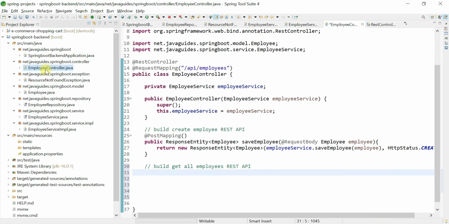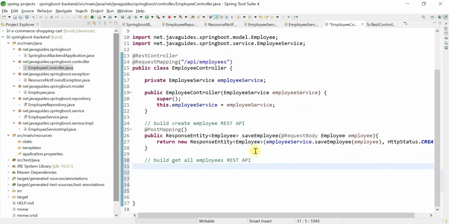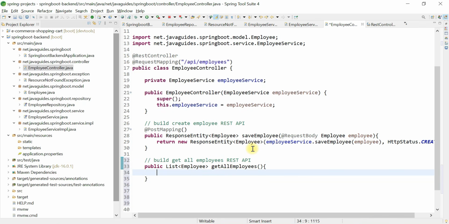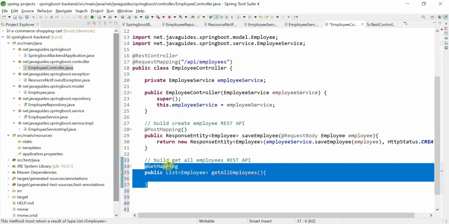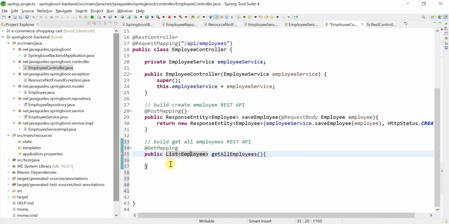Let's get back to EmployeeController, and now we are going to build a REST API. So just create a method here, public, and then the return type of this method is List of Employee type, and just call this method getAllEmployees. Alright, now this is a simple method, so let's make it a REST API by annotating this method with @GetMapping annotation. So this REST API is going to handle GET HTTP request. That's the reason I have provided the @GetMapping annotation.